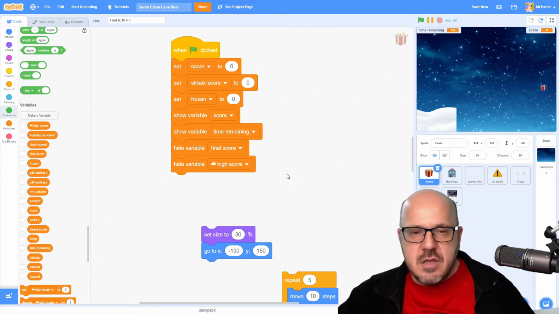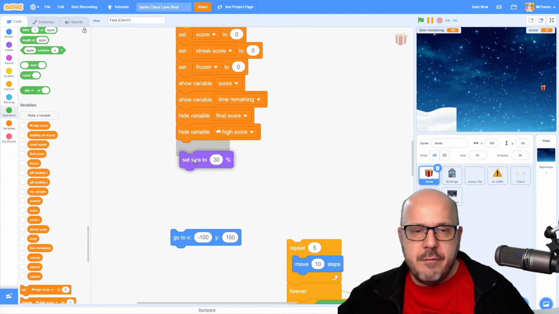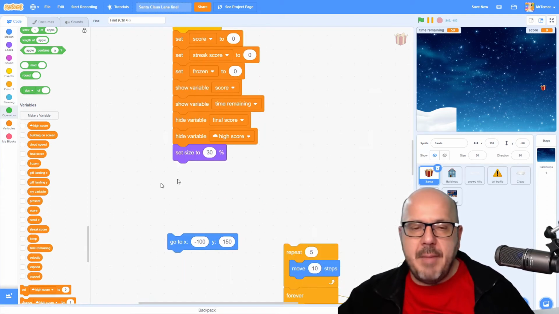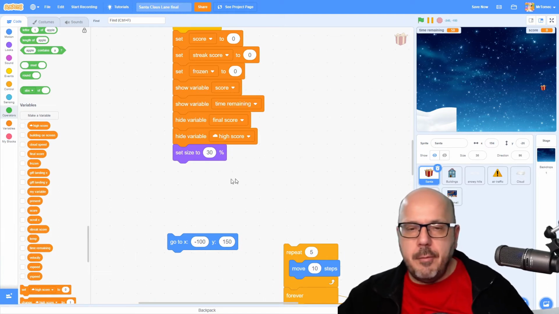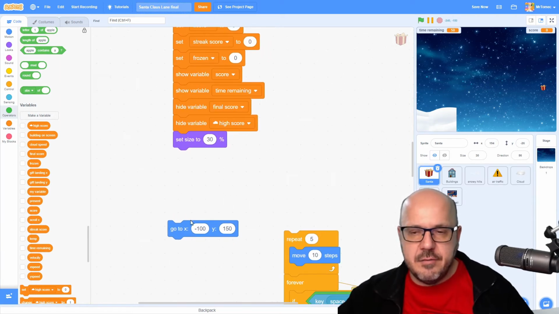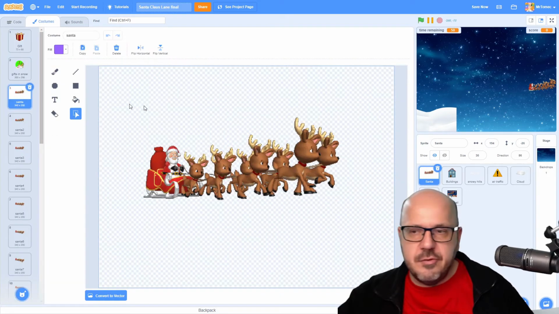Okay, so Santa's already at 30% of his original size here, though we've never actually set it that way. We're going to have to change the size when we make our presents. So we want to make sure that we've started off at the proper 30% here so that Santa's always the right size. Santa, we're going to give him a starting position. Let's get Santa back into his proper suit. He's looking a bit weird.